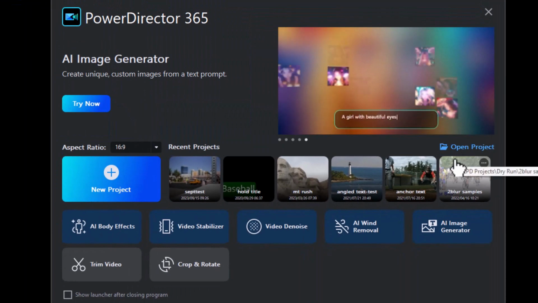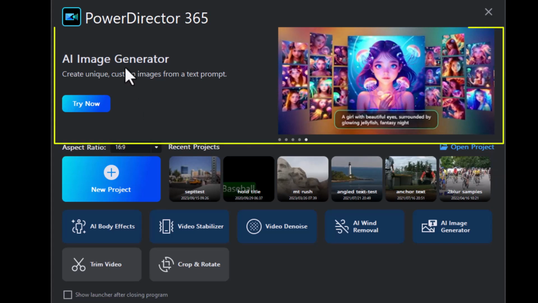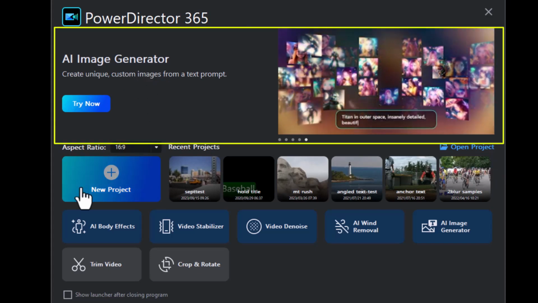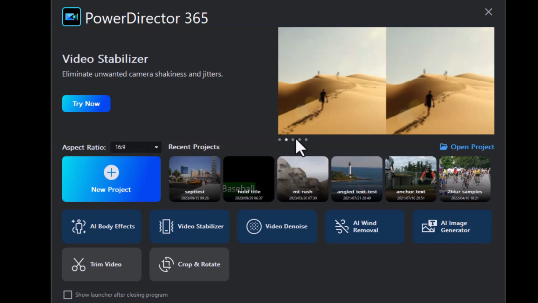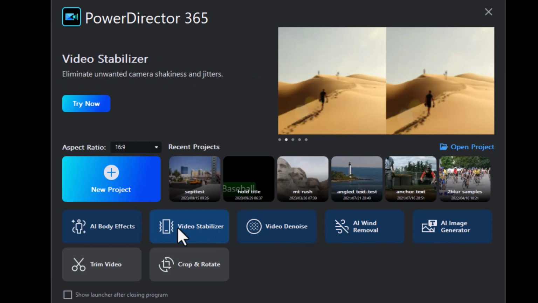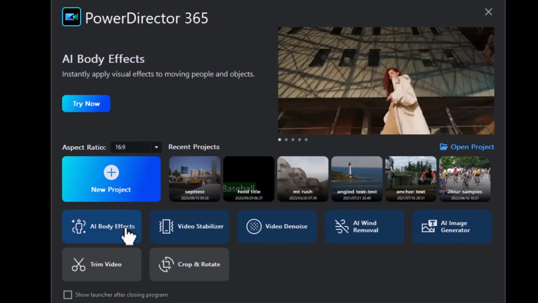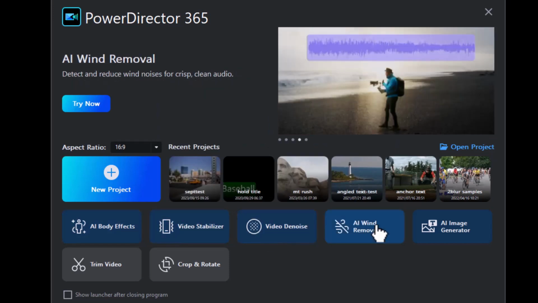What's going on above and below this? Well, if you notice, you have a preview in the upper right corner and the title of that kind of tool. Now, each of those tools in the preview, there are five buttons and five tools, are reflected in these blue buttons here. If you click on any of the four on the left, I click here, for example, it will give me two options. I can either drag my own video or click here and it will take me to my file system and load my own video. And then it will take me into that tool, or I can use a sample clip. I can do that with body effects, stabilizer, denoise, and wind removal.